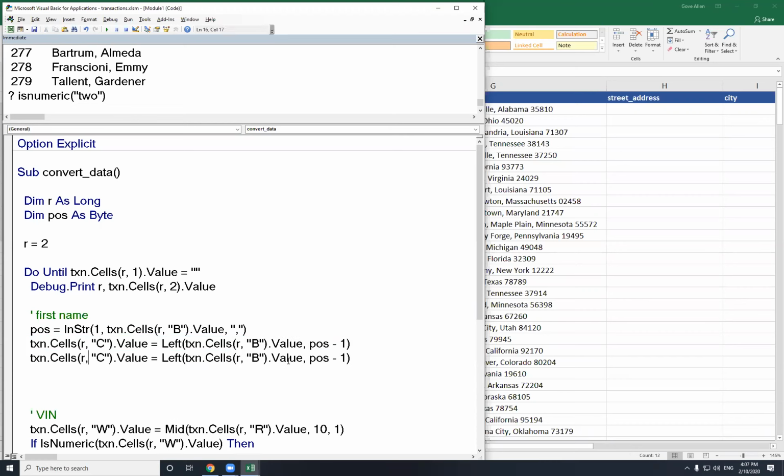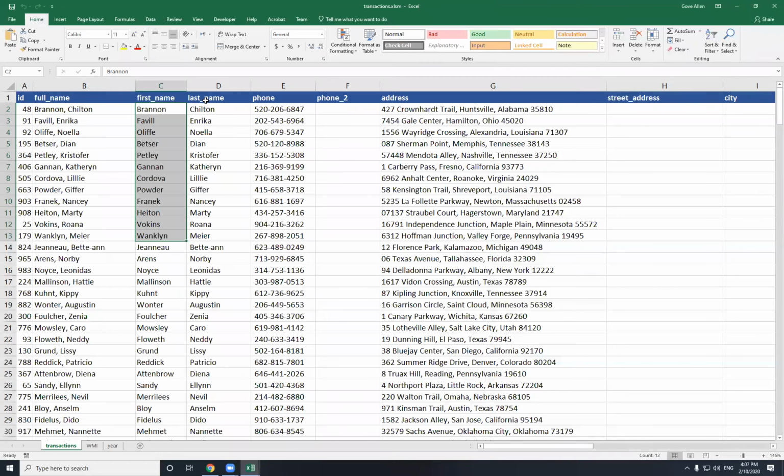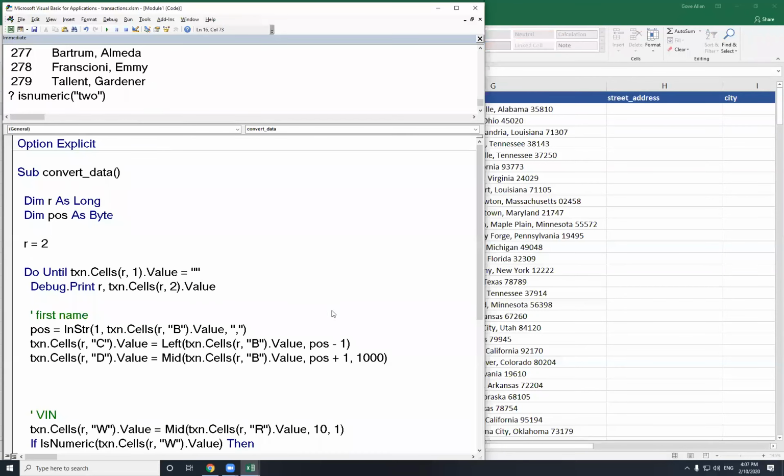We'll take a look. So instead of C, I'm now writing to D, and instead of left, I'm going to do the mid. Now, mid we already saw was go to the middle of the string somewhere, start with a certain character, and then how many characters to take. So in this case, I'm going to start at position +1, and I'm going to bring back 1,000. That looks pretty good, except I think I probably got a space. Yeah, there's a space after that. So I think I want +2.